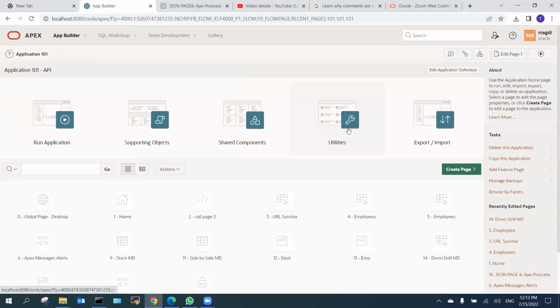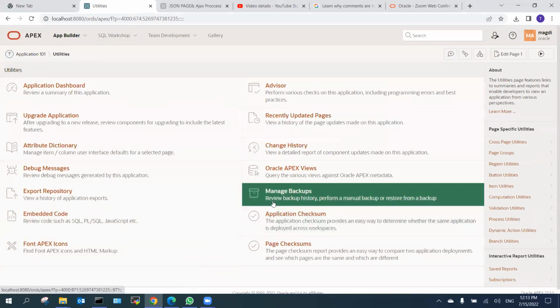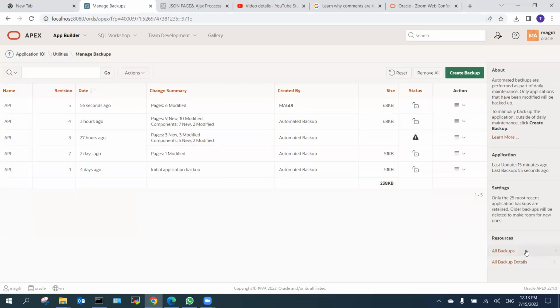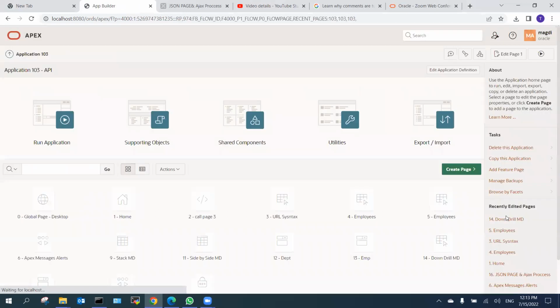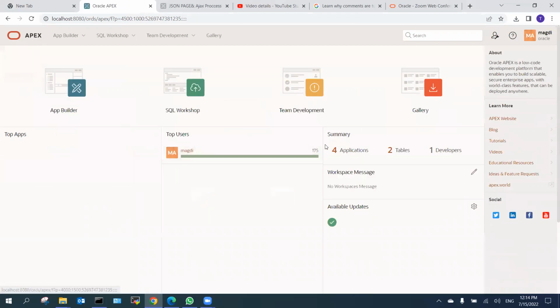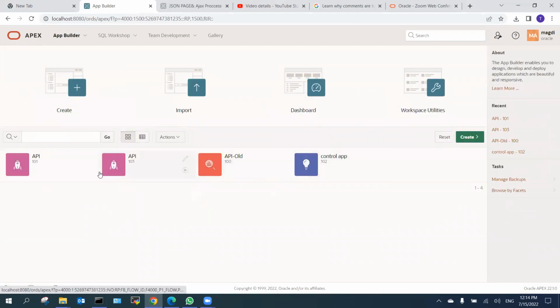Back again to this application. It's review backup history, perform a manual backup and restore it from backup. All backup details. You can restore the backup to application 101 auto assign, and this you can change the ID auto assign. If we restore the application, it will create a new application with the same application. This is 103. It became 4 applications. So I return the backup of this to this one, right?